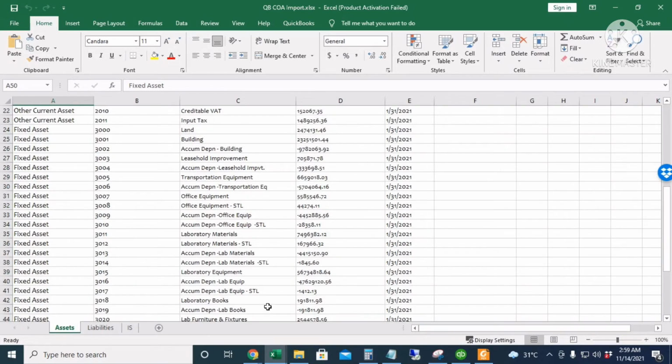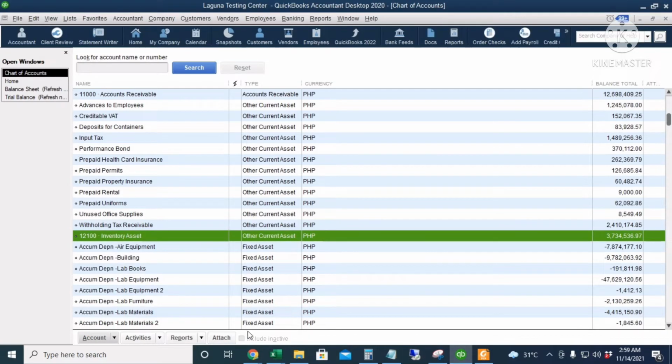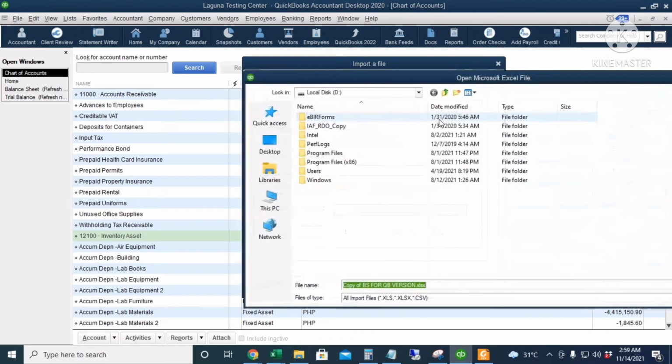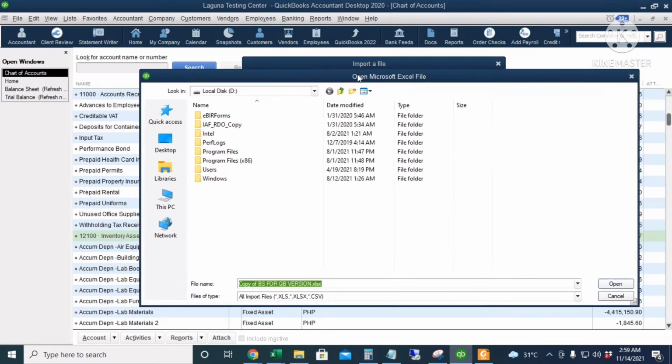Okay, so I'll go back to QuickBooks. What I actually did is I clicked Account and then Import from Excel. This will ask you for the location of the Excel file.